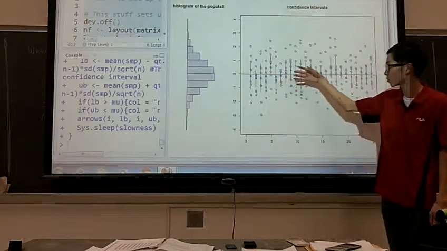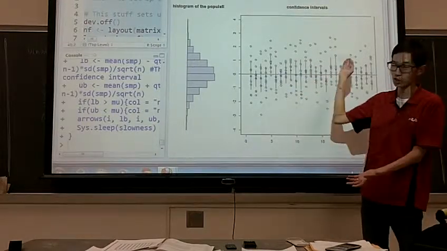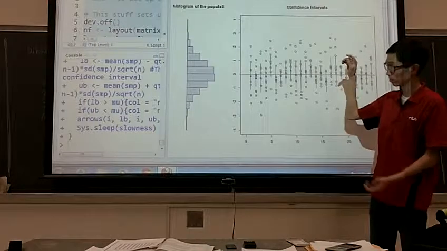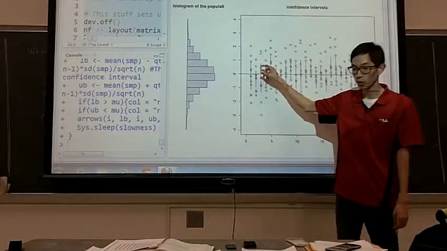And we can increase the number of points that are selected. So rather than 10, we can select 100 random points. And what we'll see is that the confidence interval gets a lot smaller, much more narrow.